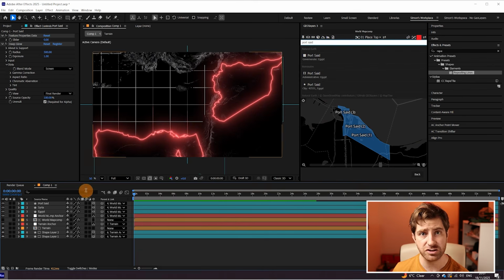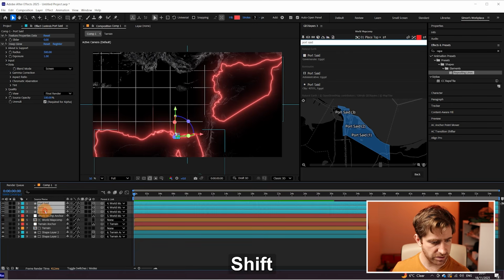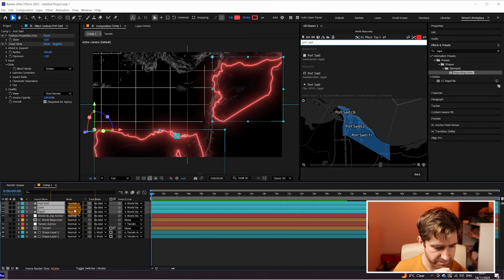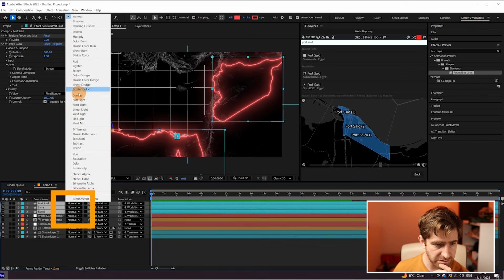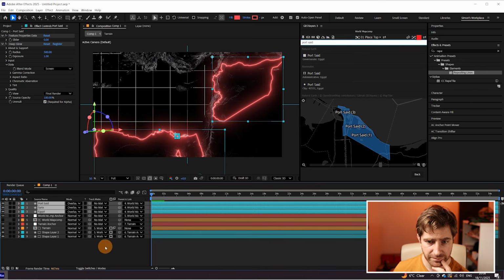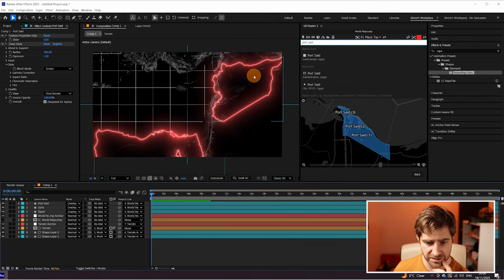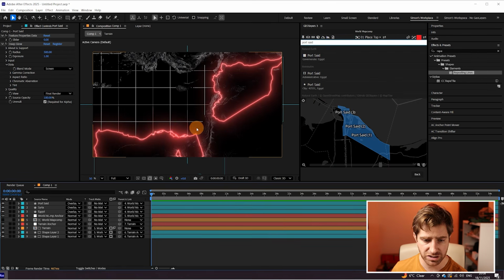And then you see that these are kind of quite sat on top of the map and you can't really see any of the texture underneath it. What we're going to do next is we're going to take all of these and we're going to change the blend mode to overlay. And that's going to allow some of this terrain underneath to come through a bit more.